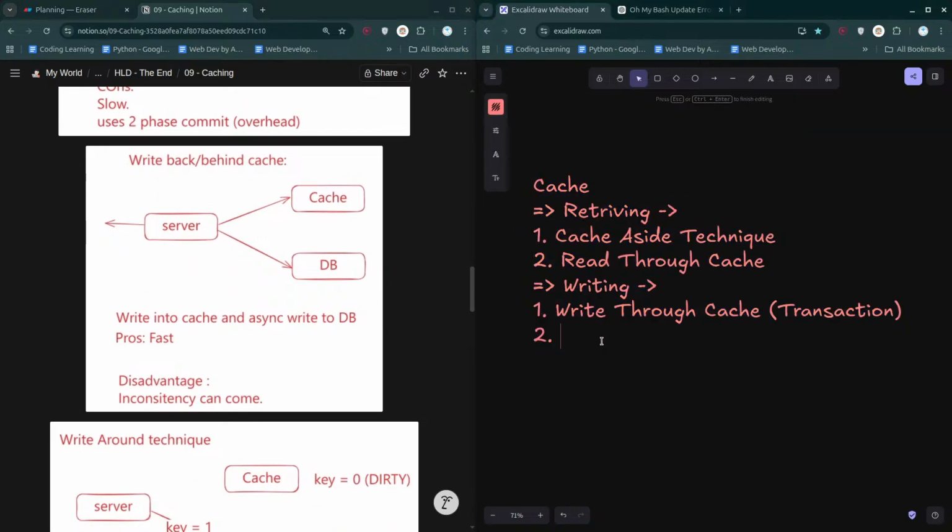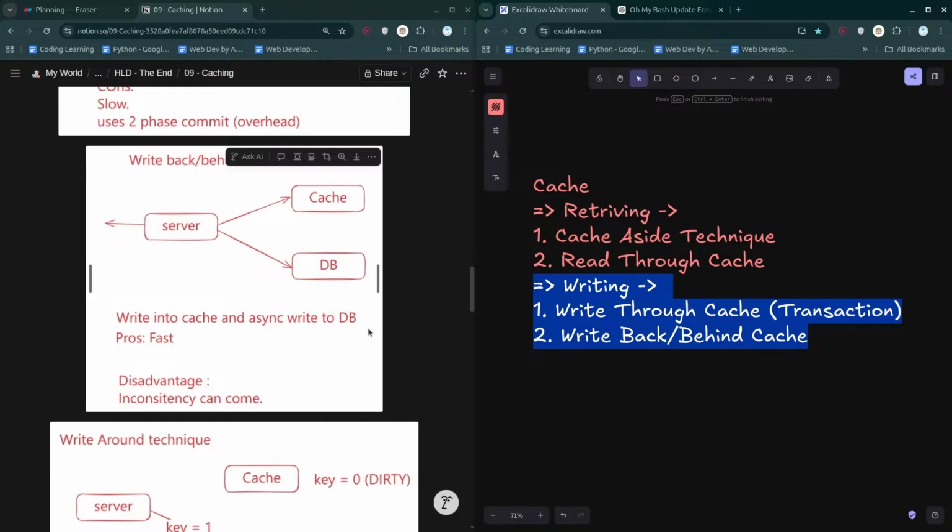The second way is to use write back or write behind cache. Ultimately, what it does is pretty simple. Write into the cache, and asynchronously write to the DB. So asynchronously the data is going to be saved in the database. Pretty simple. We mainly focus on writing it in the cache, and asynchronously we make DB calls from our side. So it is going to be asynchronously saved in the database.